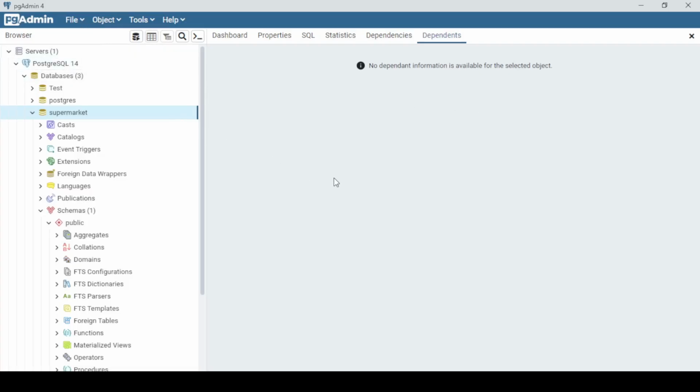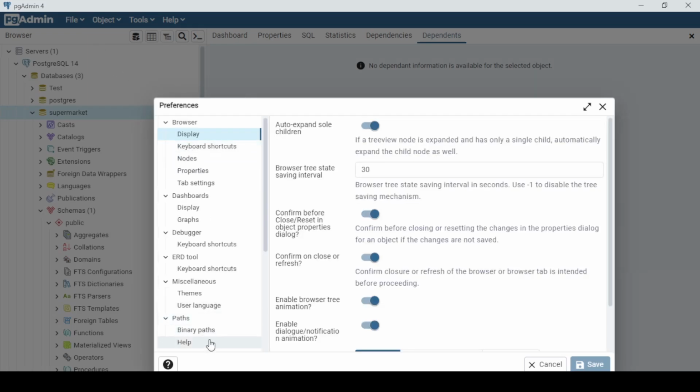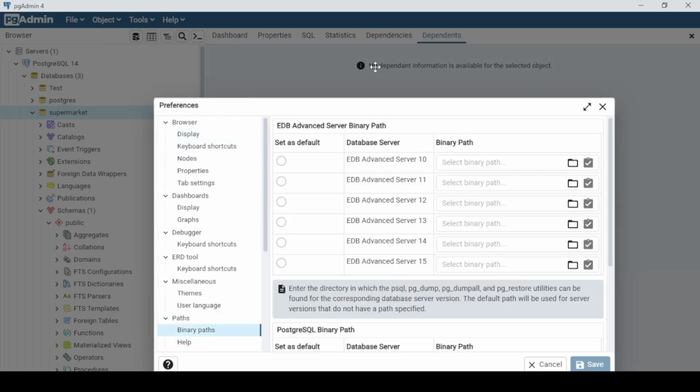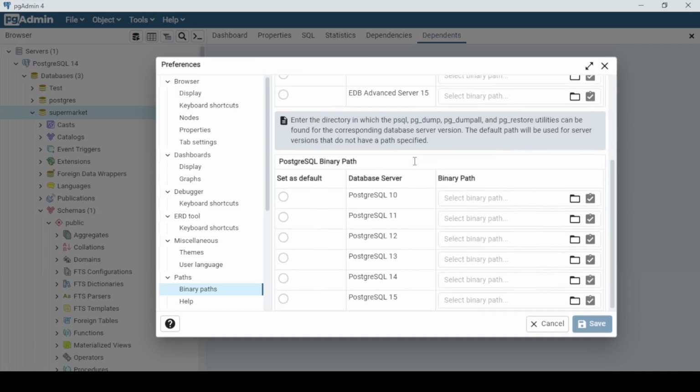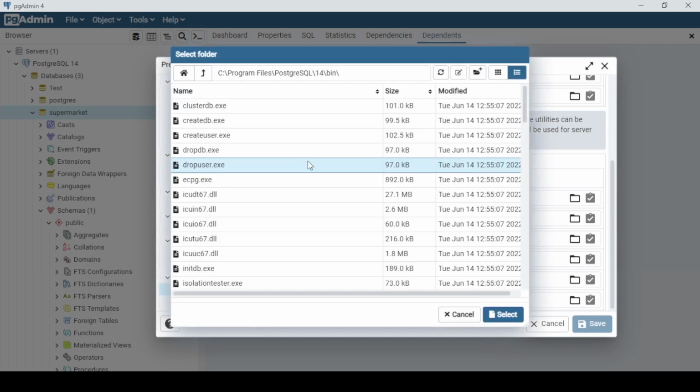Why do we get this issue? The binary path is not set. So how to set this? File, preferences, binary path. If you remember, our database server is Postgres 14. So select that and select the bin folder of Postgres 14 in our local.